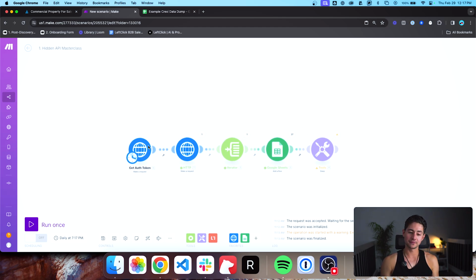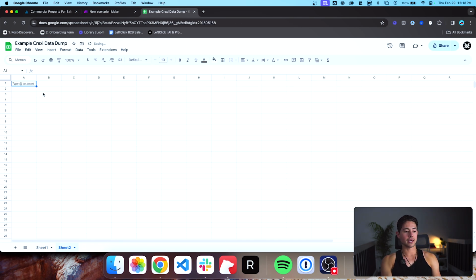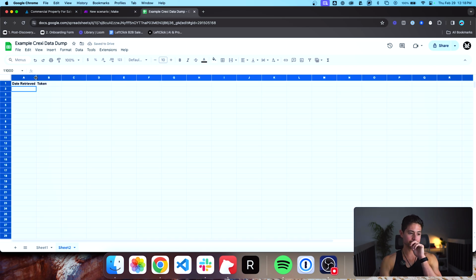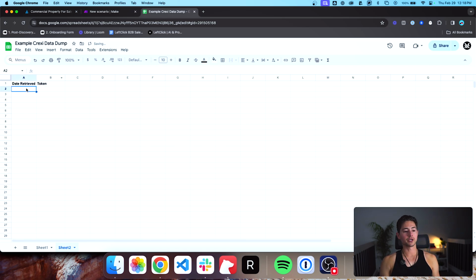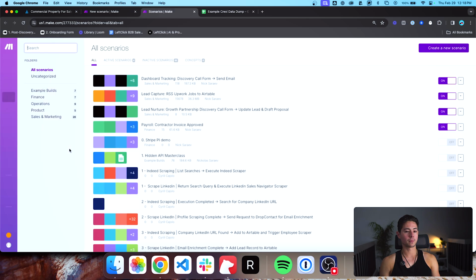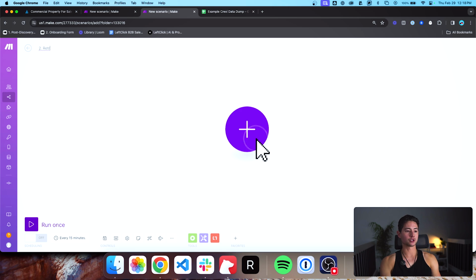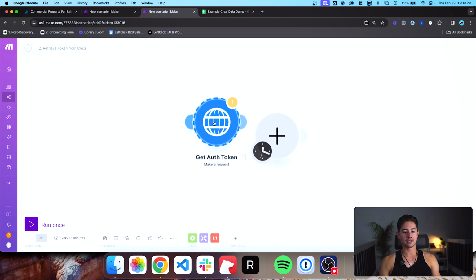The other way to do it is you have an external data source, like a Google Sheet, and then you have maybe like a date retrieved column, and then you have a token column. And then what you do is you use this data source. So you build another scenario. We'd call it, let's say, retrieve token from whatever the service is. We'd feed in this get auth token module that we're pretending that we just set up.